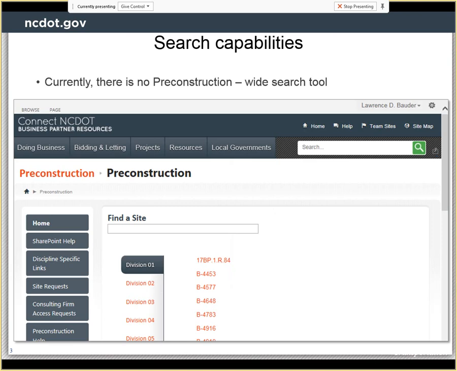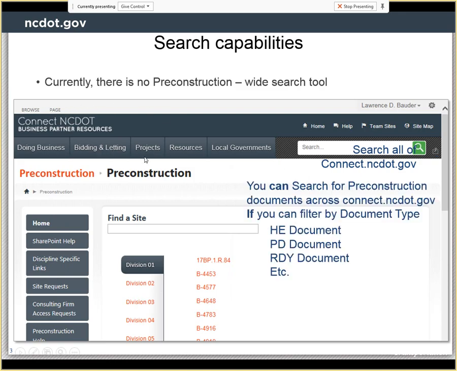Now, we're working on it, but currently there's no pre-construction-wide search tool. What we do have is a search that will search all of the connect.ncdot.gov. And what that will do is search not only the pre-construction projects, but all of the construction projects, any data that you may have access to at that point. This is a search across all of connect.ncdot.gov. Any projects where you have files that you have access to, any construction projects if you're involved on that side of the business, and several other areas that you generally have access to, such as the roadway design area and other discipline special team sites. This search will search all of those.